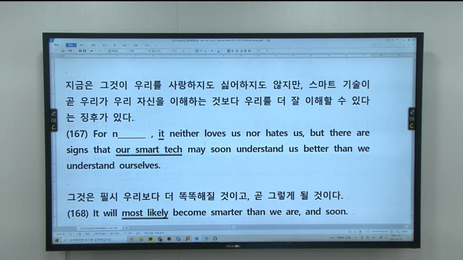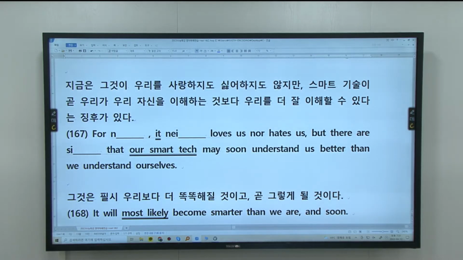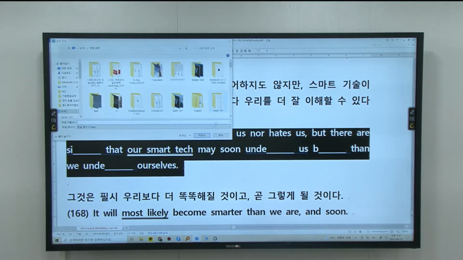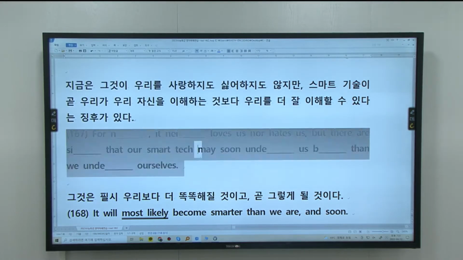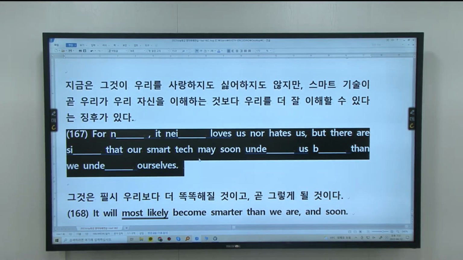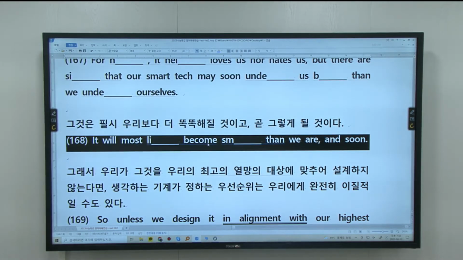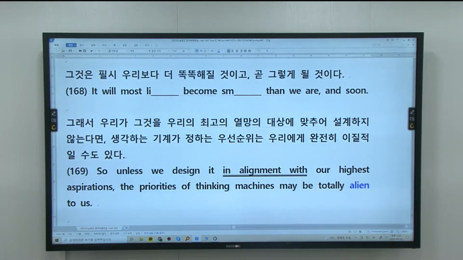For now, it neither loves us nor hates us, but there are signs that our smart tech may soon understand us better than we understand ourselves. It will most likely become smarter than we are and soon.